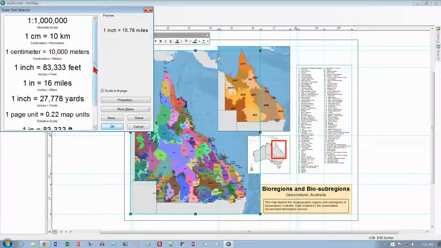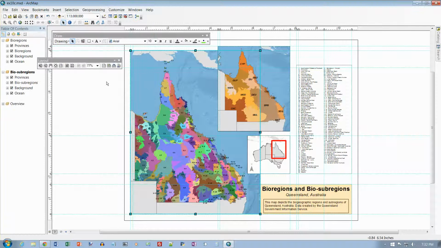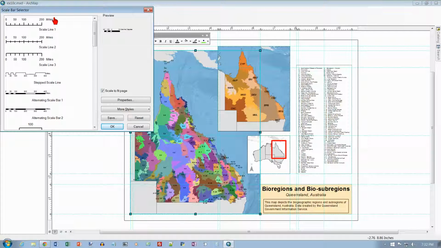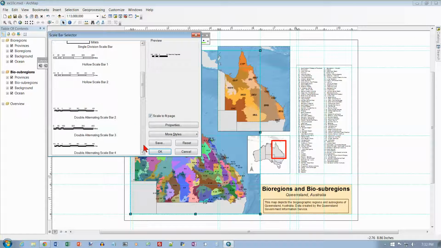So I want, let me see. This is the scale text selector, not the scale bar selector. Let's cancel that and try it again. Insert, scale bar. Okay, I'm not sure why I didn't get this last time. Scroll down the list and click Scale Line 1 Metric. So Scale Line 1, and that's miles. Let's scroll a little bit here and see what we get.